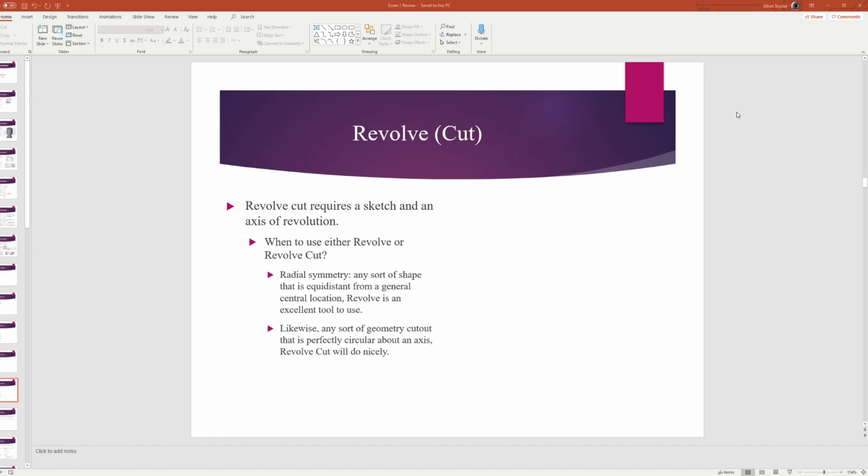Anything that is equidistant from a central axis, your revolve or revolve cut is generally going to be where you go from there. Like what we talked about before, that example with the two stacked cylinders, sure, you can totally use a revolve for that, or you can use an extrusion. Whichever is up to you.